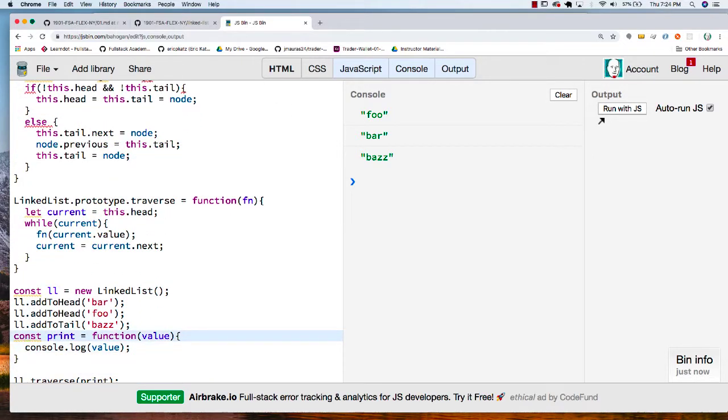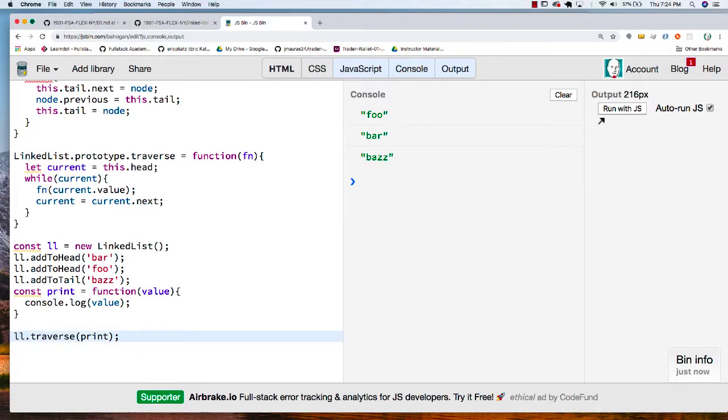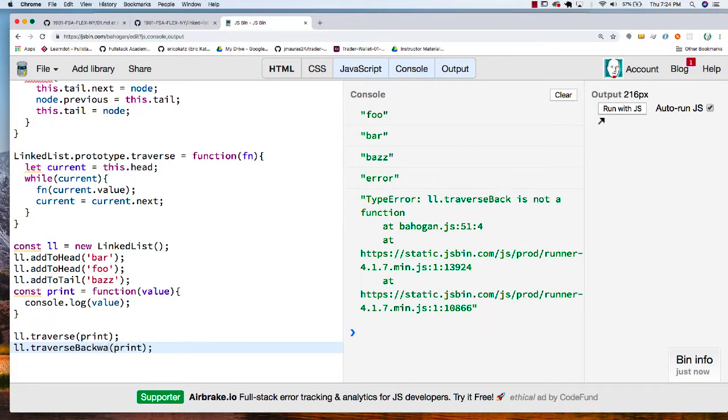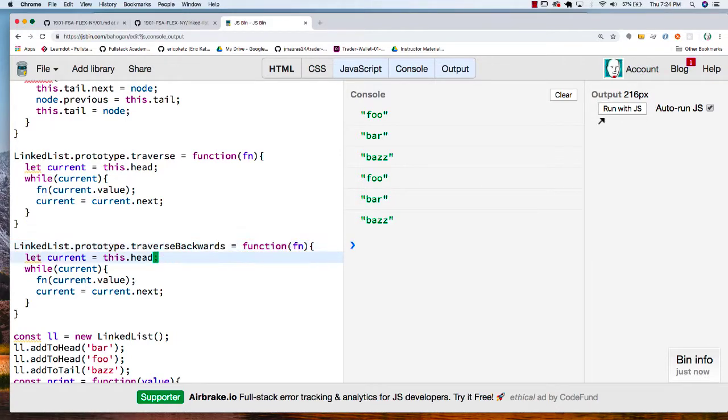Okay? Now, let's just do one other thing just so we could see it. Let's just say I have this ability to, give myself a little space here, I have the ability to traverse. Let's just see what happens if we say traverse backwards. And again, this we could DRY out too. But if we wanted to traverse backwards, the only difference here would be that we would start at the tail, and the current would be the current dot previous. And then we'd be traversing back, we'd be going backwards.